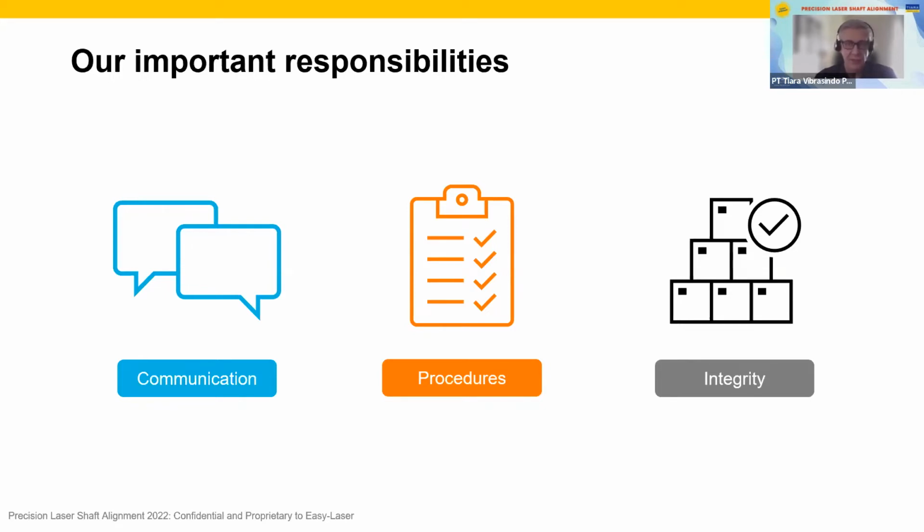The last point here is integrity, and that's important. That applies to all of us. It is so easy to take shortcuts here and there. So integrity is an important part of the installation phase, of course, and it starts with safety.